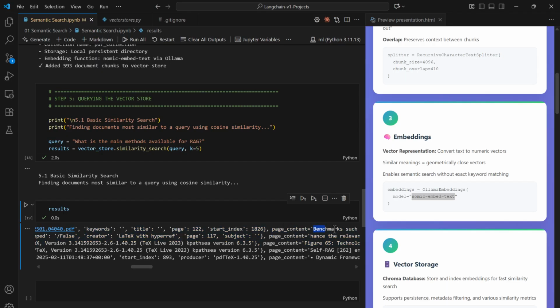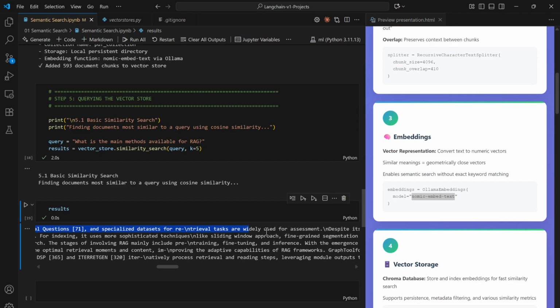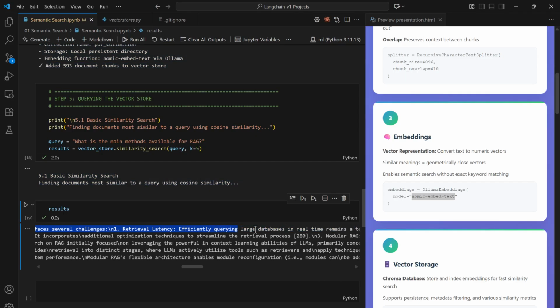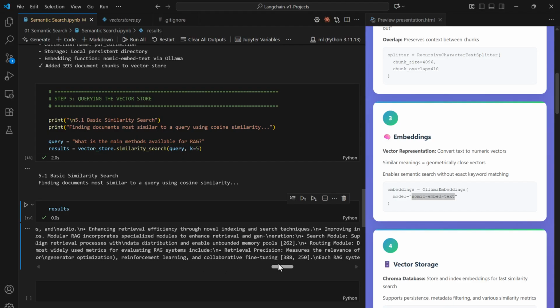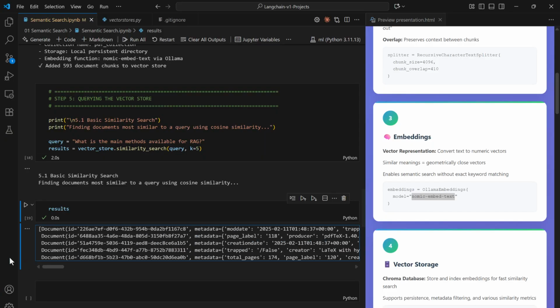So this is the first page content. It says that some benchmarks such as SQuAD, etc. specified, task, widely used, assessment, RAG faces several, etc. Now I can see that yes, RAG is here, RAG is here. So it seems like it has got the content relevant to RAG. All these top 5 contents it has extracted are completely relevant to RAG. So this is how you can query your vector store.